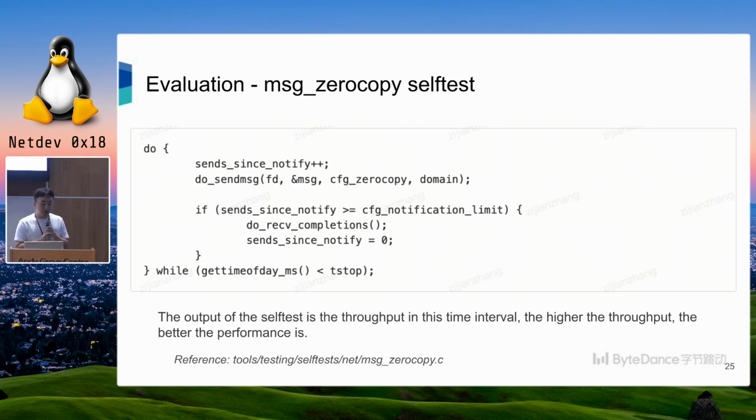And then we will use the MSG_ZEROCOPY self-test to evaluate our method. We add our new feature in this self-test. The setup of this self-test is that there are two localhost sockets, one for sending and another one for receiving. The sending socket will keep calling sendmsg in a busy while loop for a certain amount of time. After some number of sendmsg calls, it will try to receive all of the remaining completions. The output of the self-test is the throughput in this time interval. The higher the throughput, the better the performance.